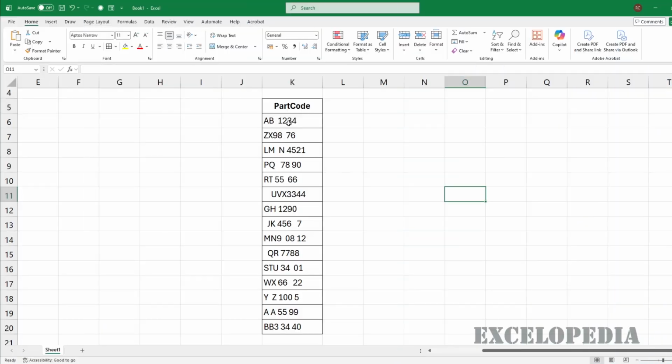Okay, so I have some data here, and if you look carefully, you'll see that the data in each cell has random spaces in there, right? And this happens when you copy data from some website, or when you export data from some app. Sometimes you end up with data like this with some random unwanted spaces in between.